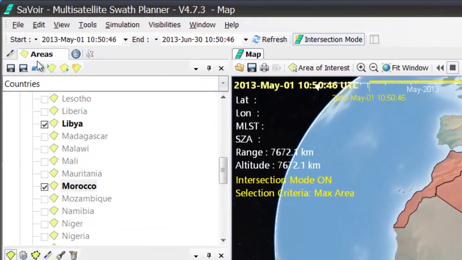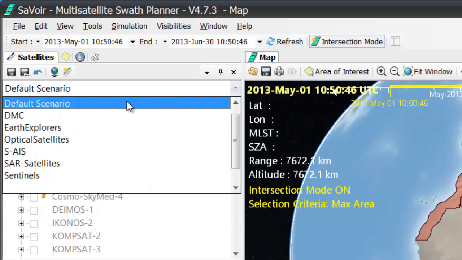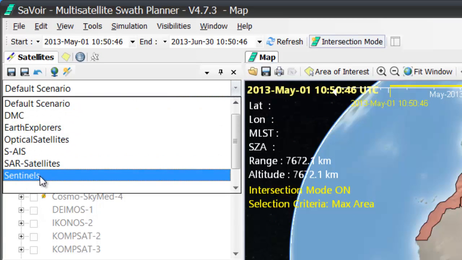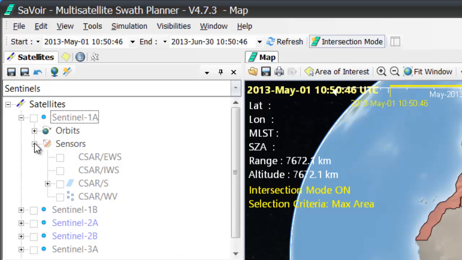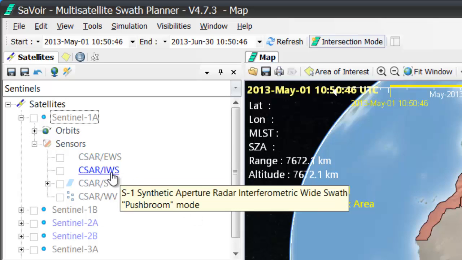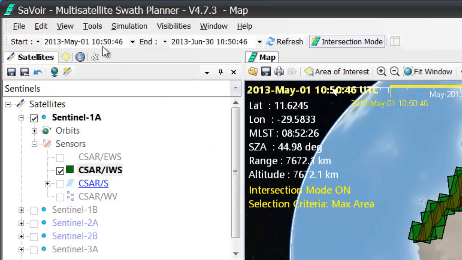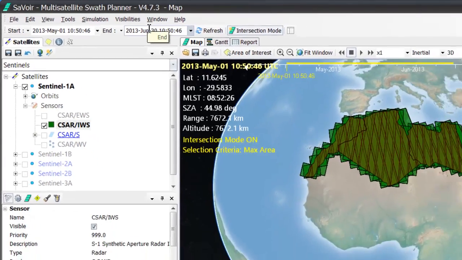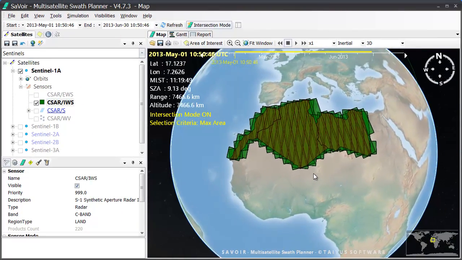Now I'm going to move to the Satellites pane here, and I'm going to switch from the default scenario to that of the Sentinel satellites. I am then going to choose Sentinel-1A, expanding the sensors, and I'm going to select the XAR IWS sensor. I had preset a 2-month time window going from the 1st of May to the 30th of June, so as to obtain a lot of acquisitions, as you can see here.